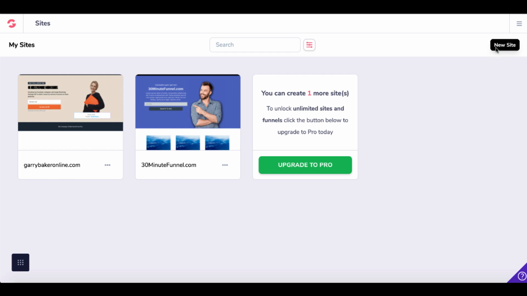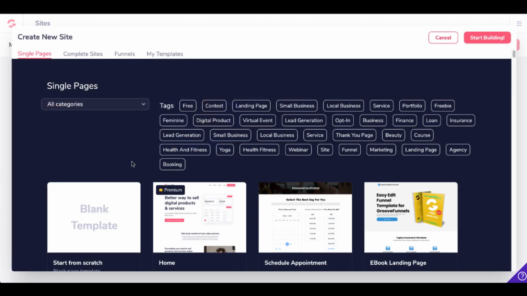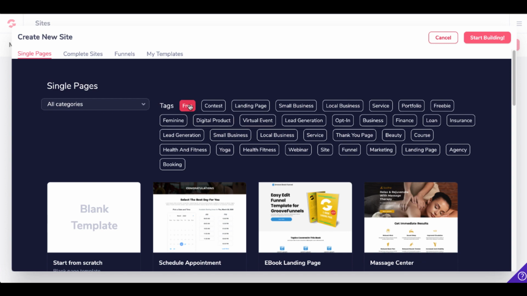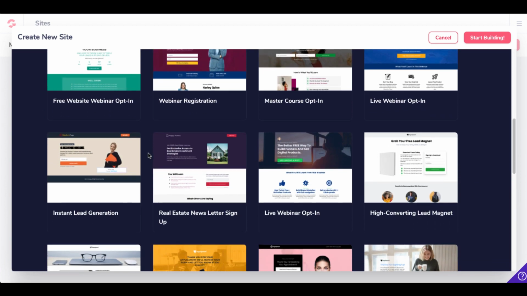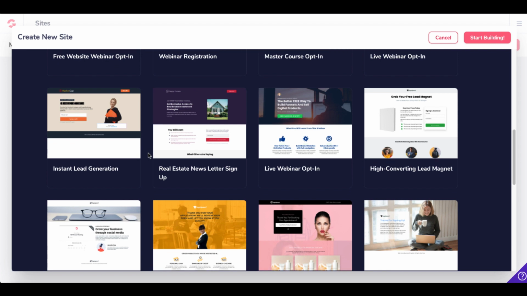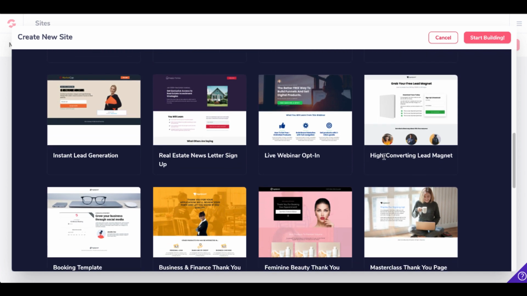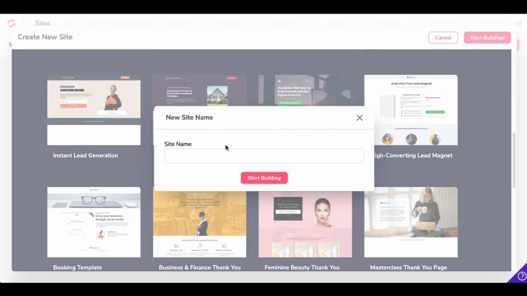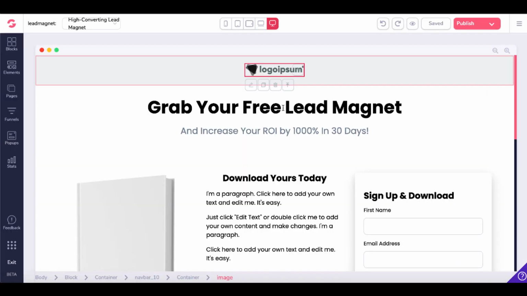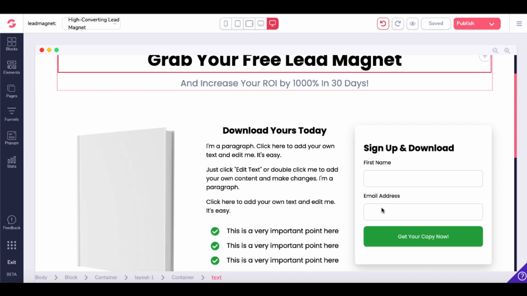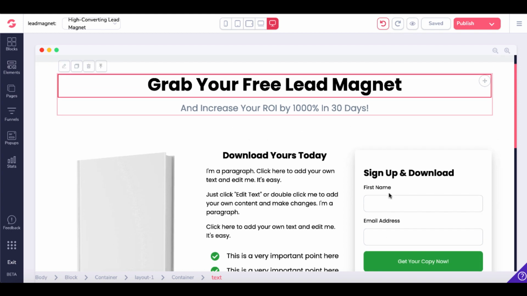So we're back inside of GroovePages, and what you see here is when you create a new site, you simply click New Site. You grab any one of these templates underneath the free templates here. For example, if you were to scroll down, you can see you have all different types of landing pages and funnels that you can start with. Here is a high converting lead magnet page. You simply select that. Go ahead and you would type in lead magnet for this site name and click Start Building. Then you would come in and edit with the drag and drop builder and change all these headlines and, of course, integrate here with your email autoresponder.